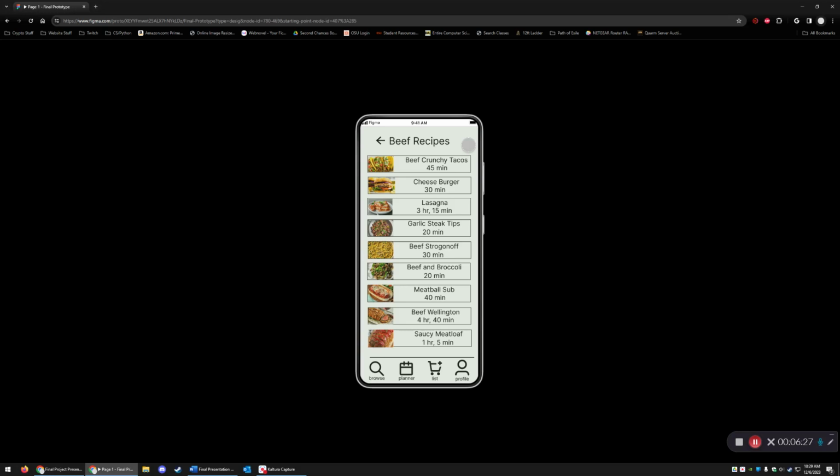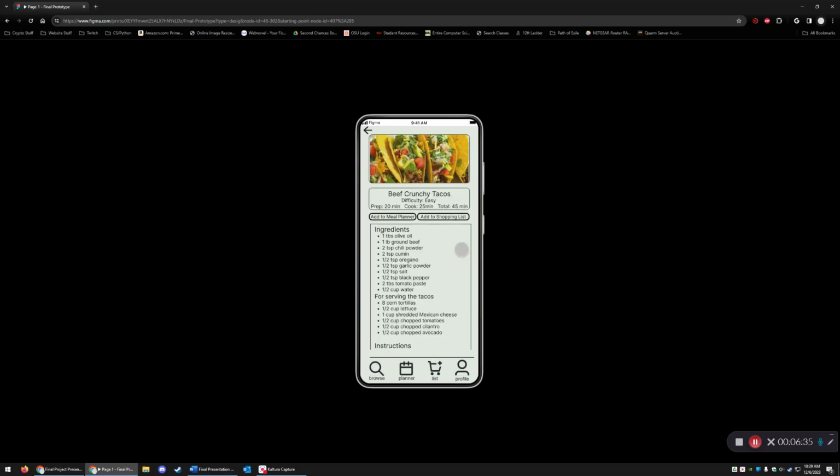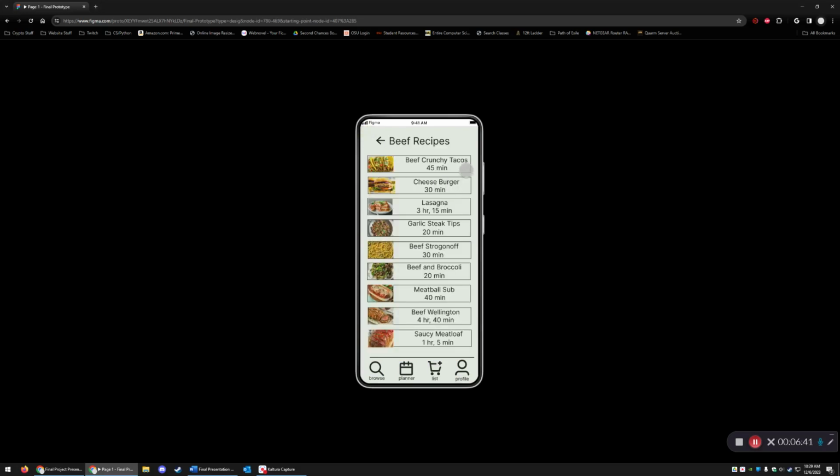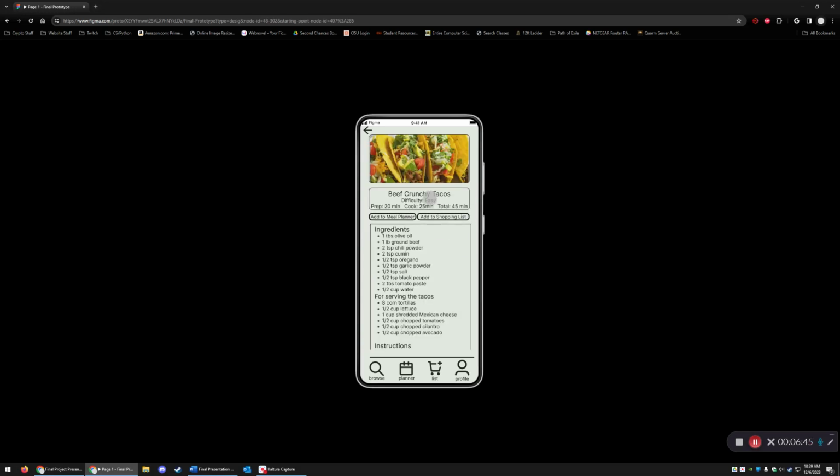So we also added in information for preparation time and difficulty of meal. If we keep going to the beef crunchy tacos here, it has the prep time of 20 minutes, the cook time, and total time, which is right here it has just the total time, but it's split out, and also the difficulty level of easy.